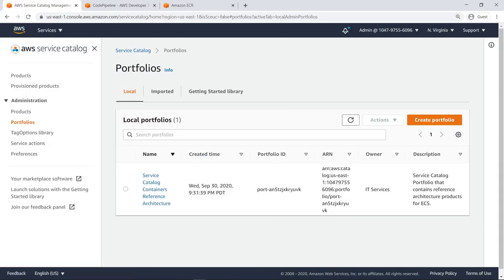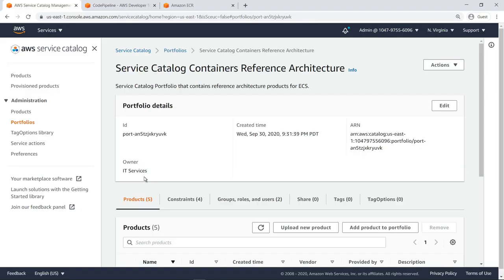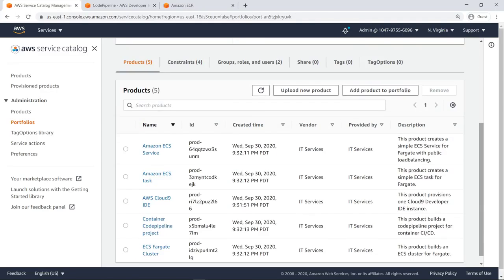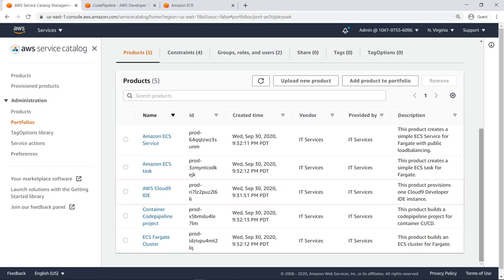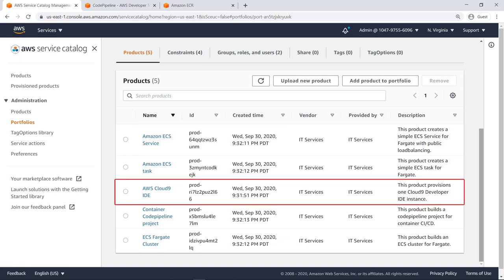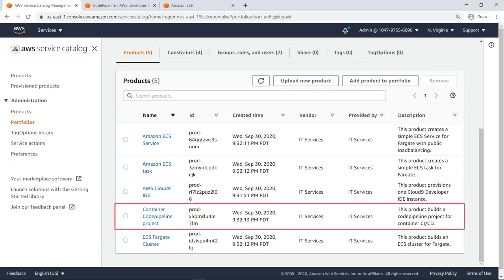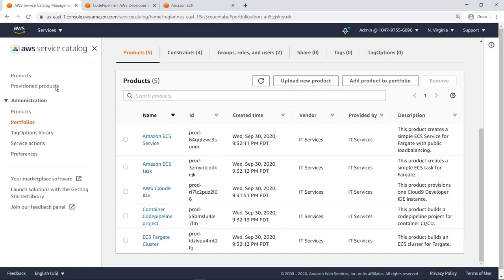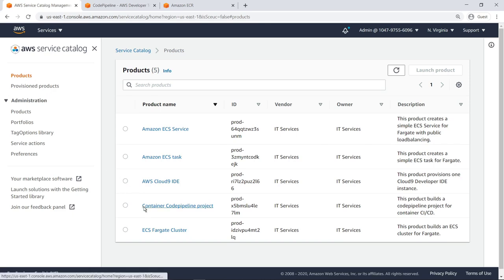The reference architecture created a portfolio with Service Catalog products needed to create a full DevOps deployment pipeline from code to container deployment in Fargate. It also provisioned an AWS Cloud9 IDE product. The first product we'll deploy is the Container CodePipeline project, which serves as the basis for the container-based CI/CD workflow. To do so, let's launch the product the way an end user would.